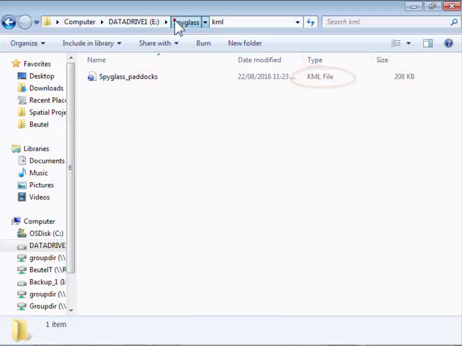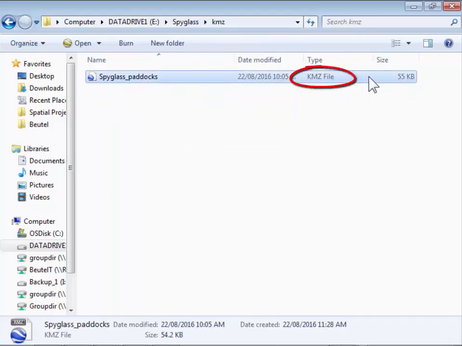That's the KML. This is the KMZ, and you can import either of these into VegMachine. And typically your mapping would be in these formats if you've mapped your paddocks in Google Maps.